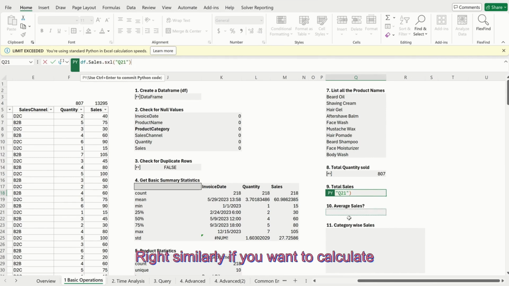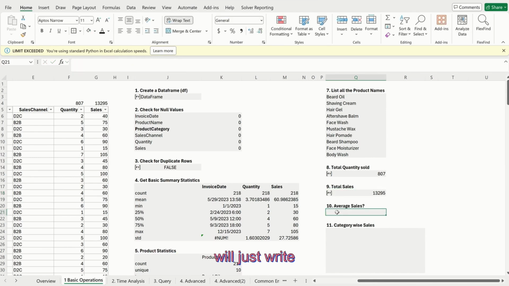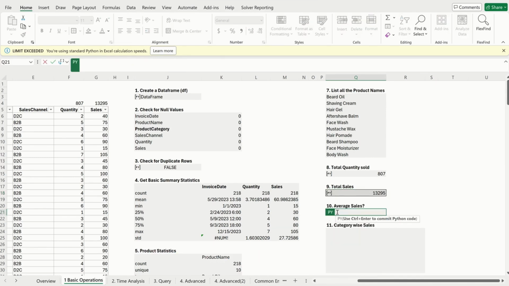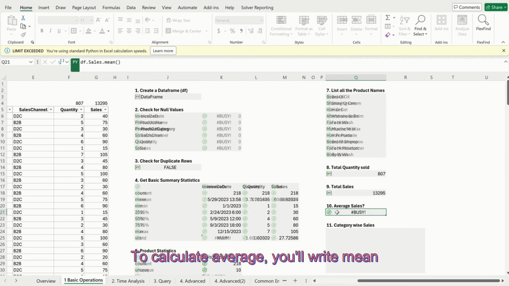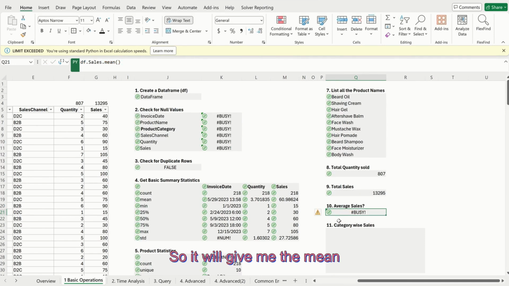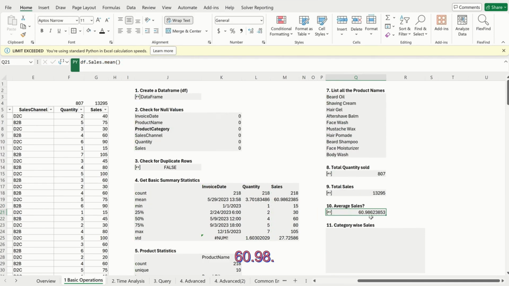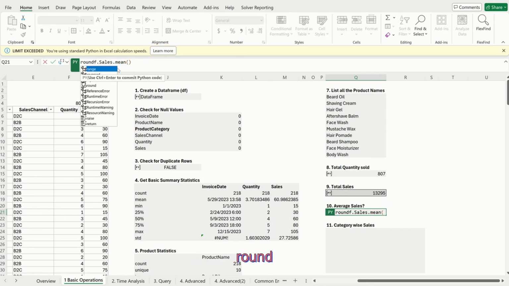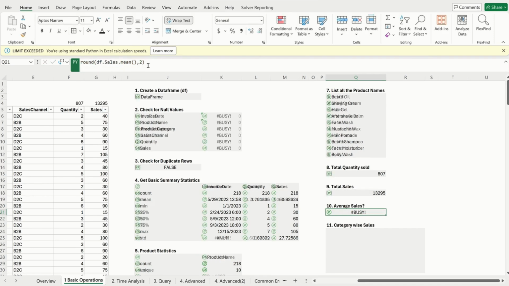Similarly, if you want to calculate the average sales, instead of sum you will write mean. To calculate the average, you'll write the mean function. It will give me a mean of somewhere around 60.98, right? If you want to round it to 2 decimals, you can use Excel's inbuilt function, or here you can write round this to 2 and press enter again.